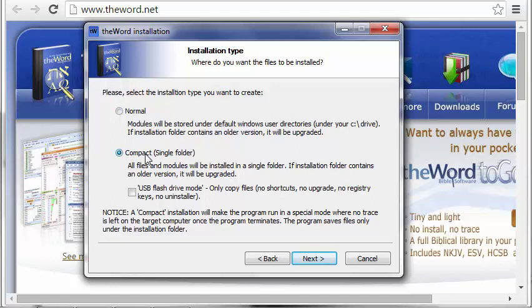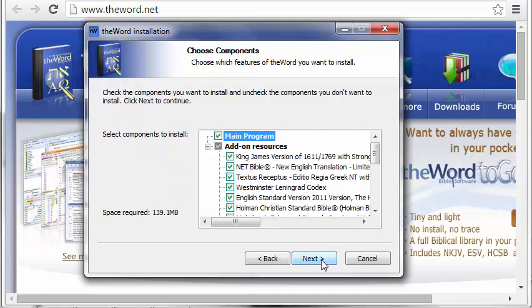If you'd like to install this in Dropbox or some way to get to all your data, pick this compact option rather than the normal option. That's the option I'm going to take you through. The idea is that if you have maybe a laptop and a desktop, instead of having two installations of the Word and every time you upgrade or install something new you have to do it in both places, you can just do everything in one place. So pick the compact option and click Next to help make that work.